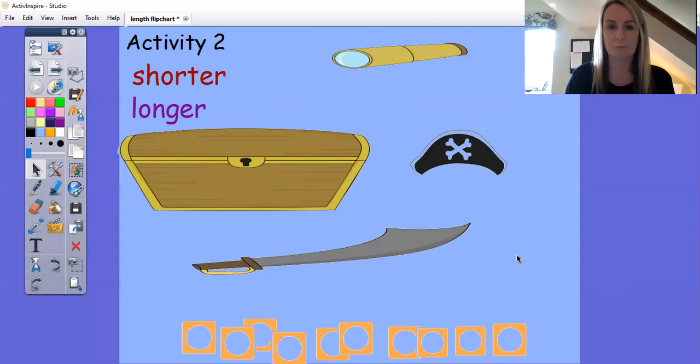And we're going to use something called non-standard units to do this. If you're not sure what this means, well, a standard unit is a way of measuring that people all over the world understand. It means using things like centimetres or grams or litres. A non-standard unit of measure is just using something we wouldn't usually use to measure, something from around the house.